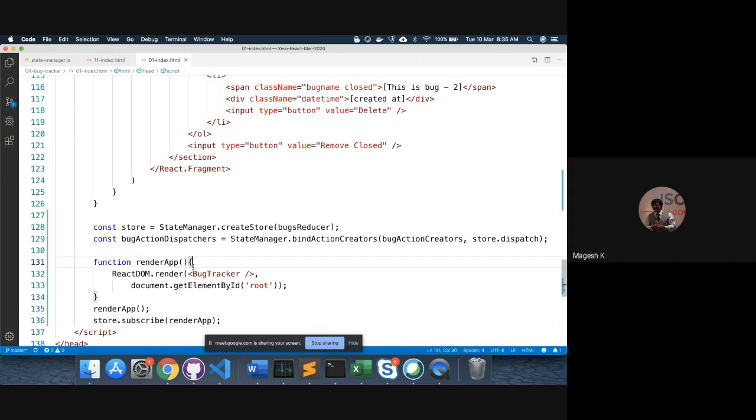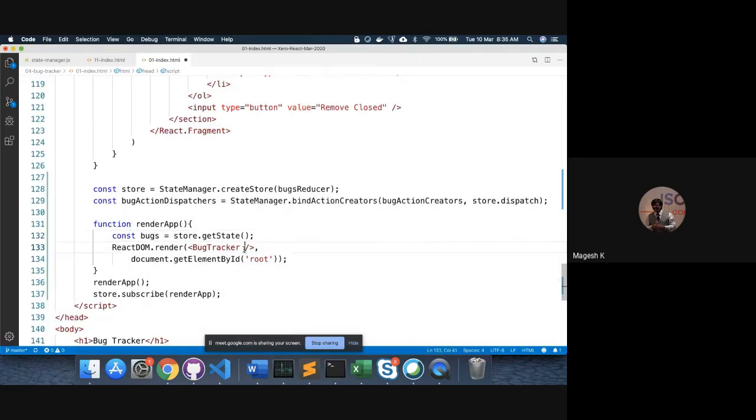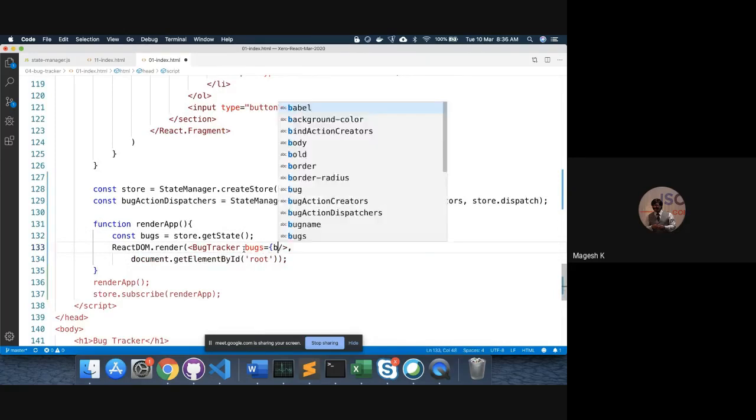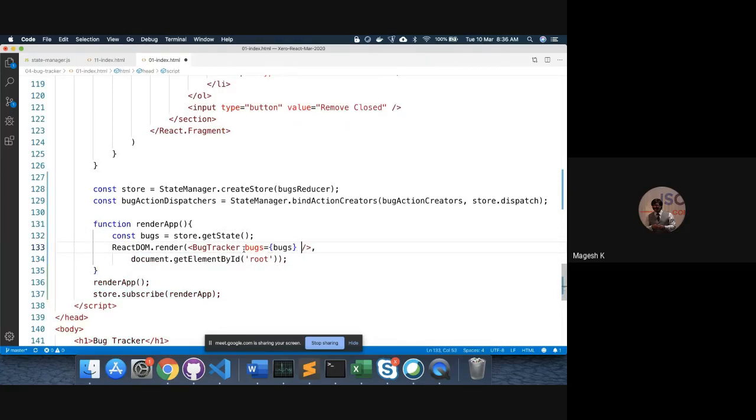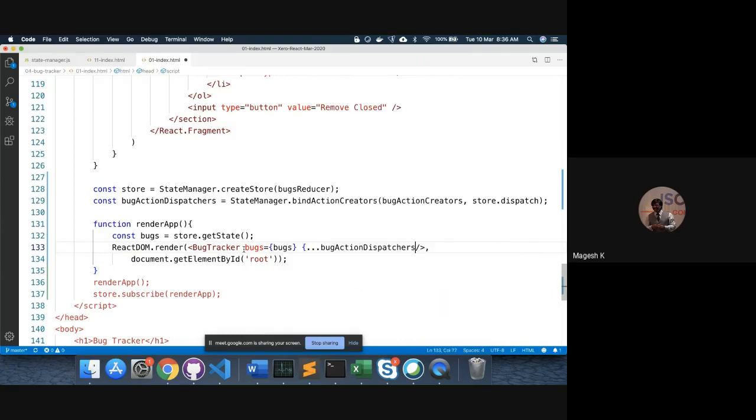And here we take the data and pass it. So we'll say constant bugs equal to store.getState, and we will pass the bugs as the props. And then we will also pass the bug action dispatchers.